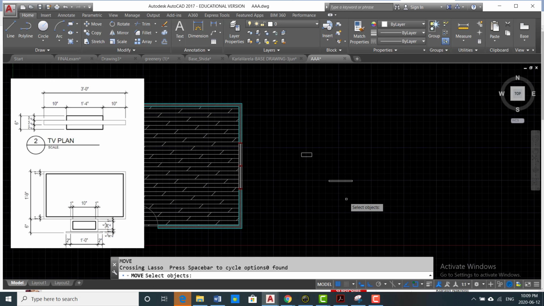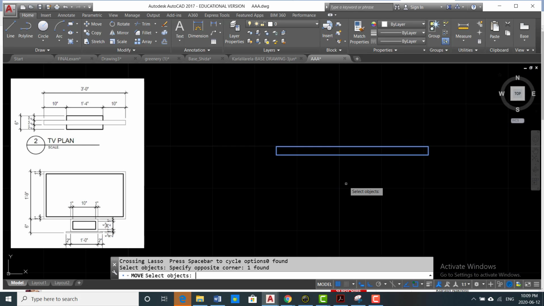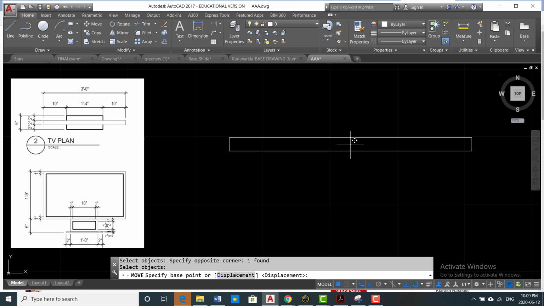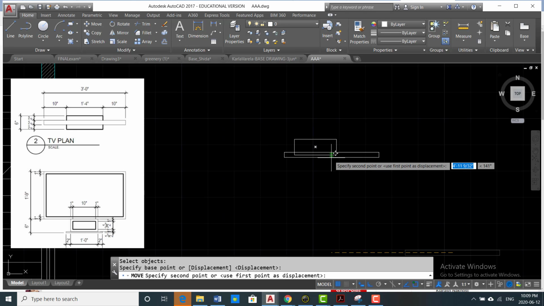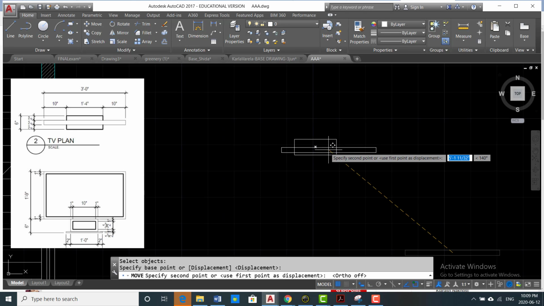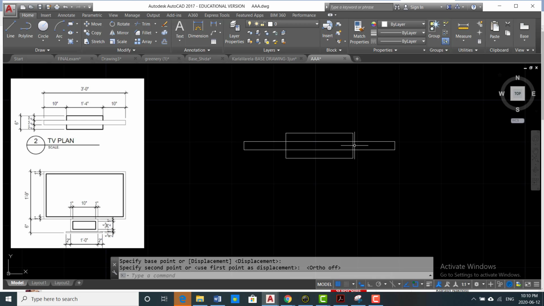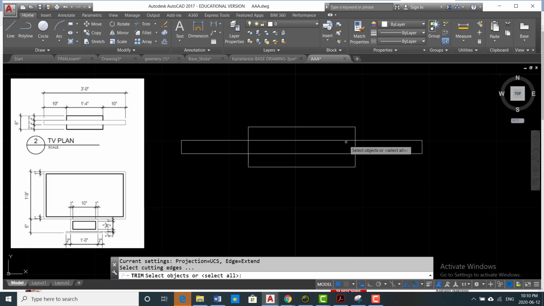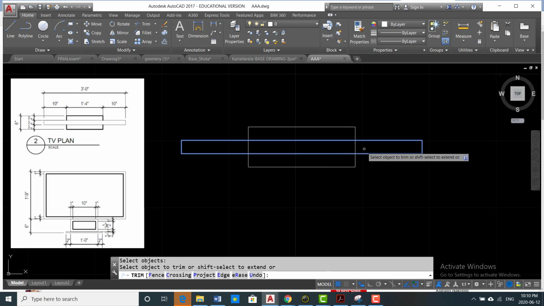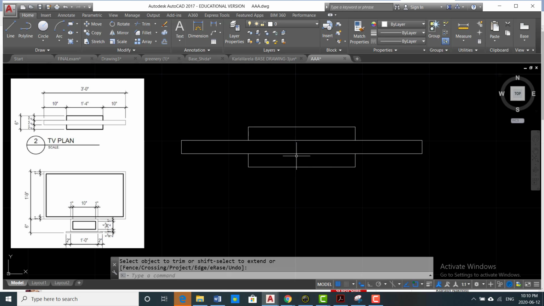Then I just move this rectangle. I select the center of it and I place it at the center of the stand. Then you can just go ahead and trim the piece that we don't see, because the TV would cover the stand. So let me trim it. So here you go. I select this one and I trim these two parts.